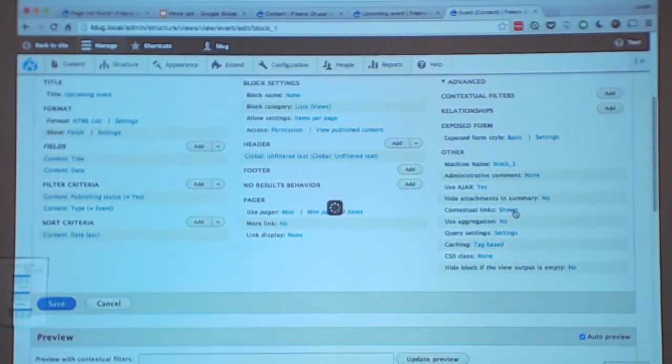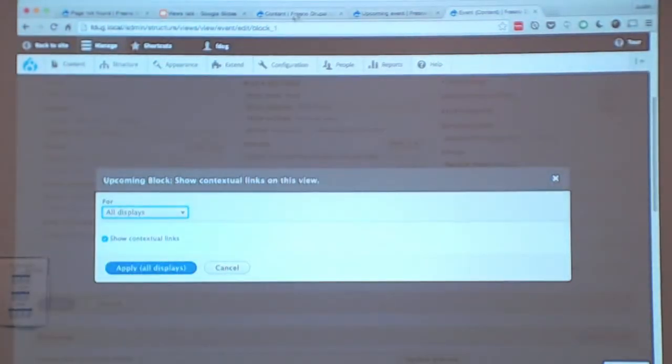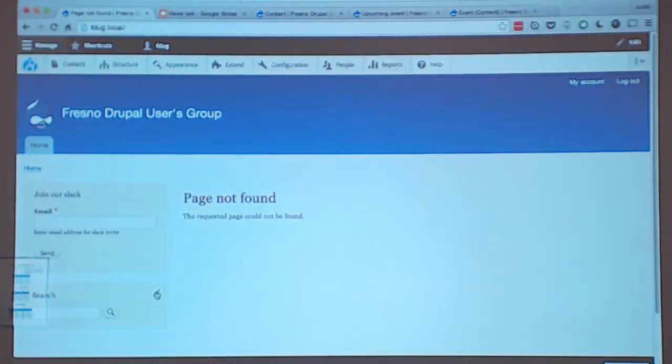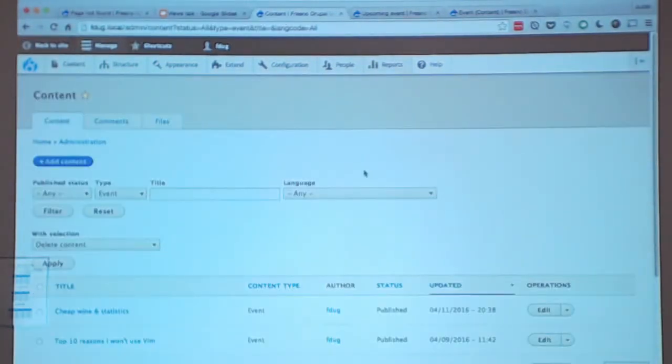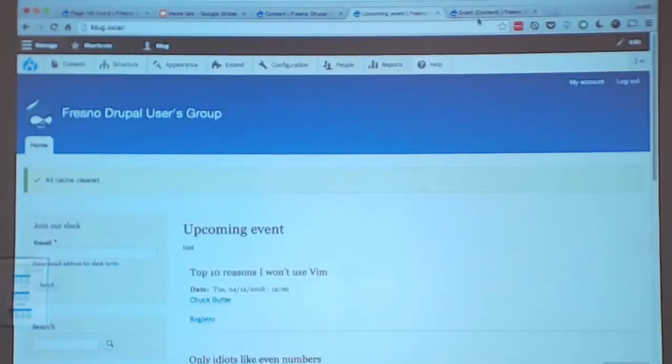Contextual links. This is just that floating pencil. When you hover over this, this is what it's talking about. So you can disable access to that. I'm not sure why you would, but you have that ability.